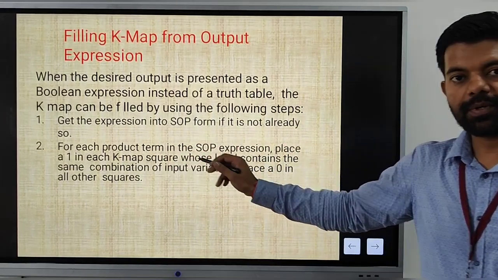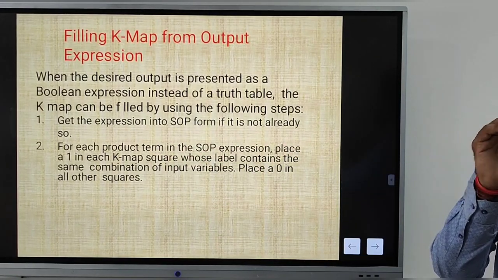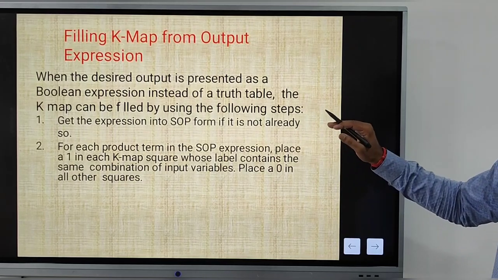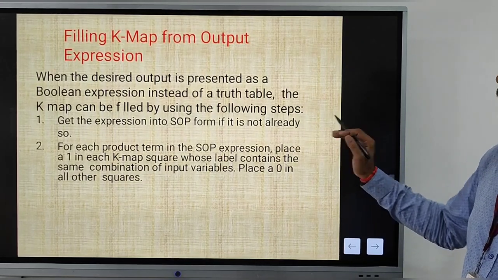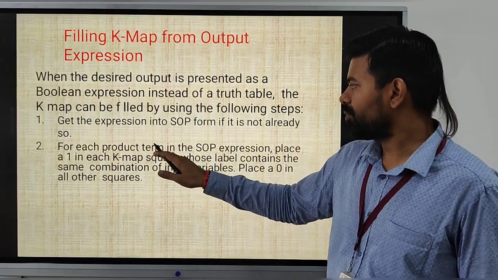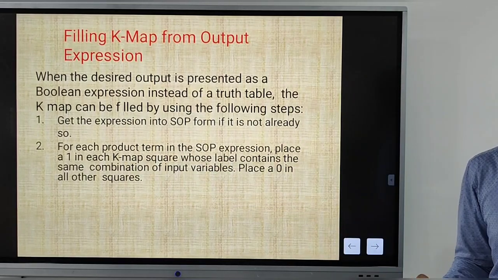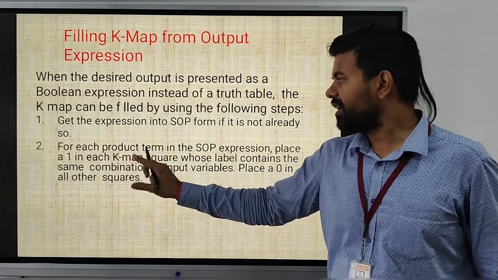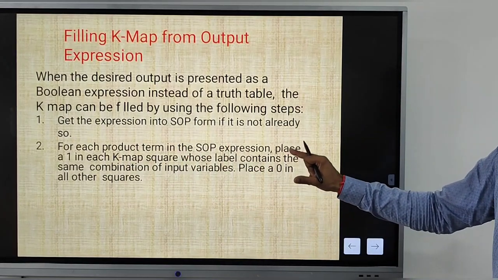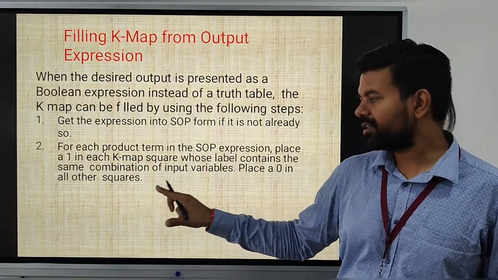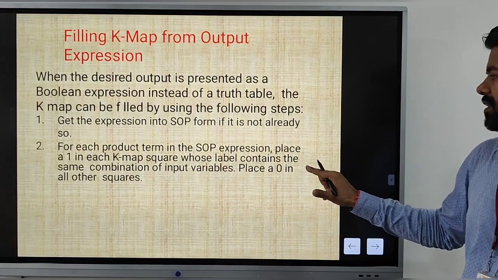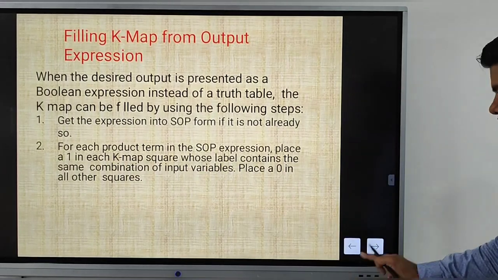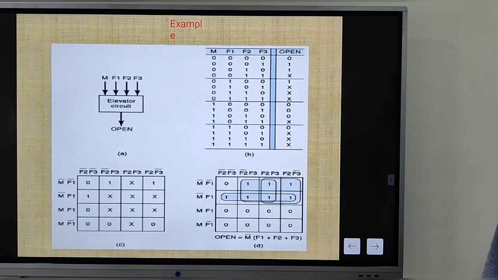Get the expression into standard SOP, sum of product form, if it is not already so. For each product term in the SOP expression, place a 1 in each K-map square whose label contains the same combination of input variables. Place a 0 in all the other squares. We will see.